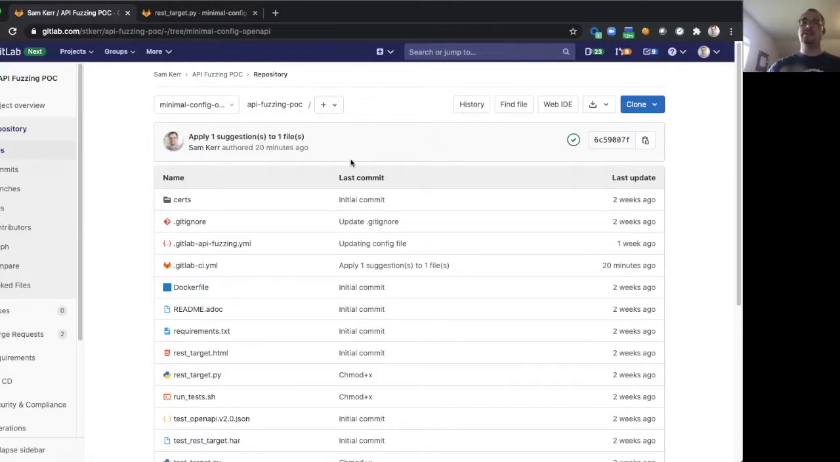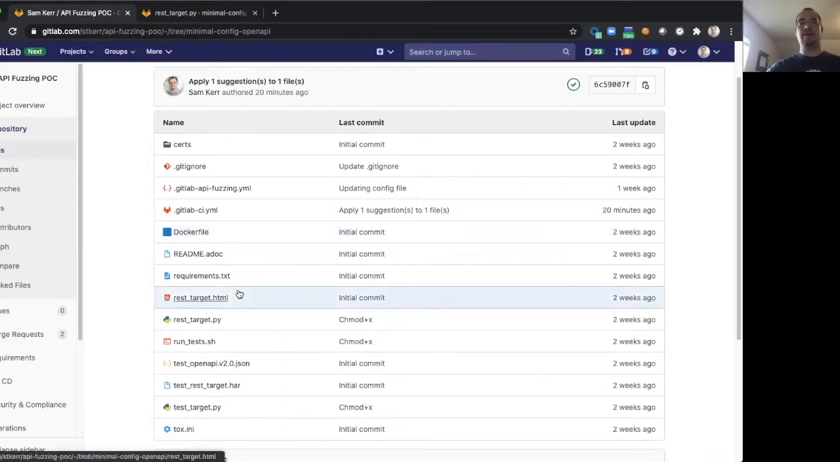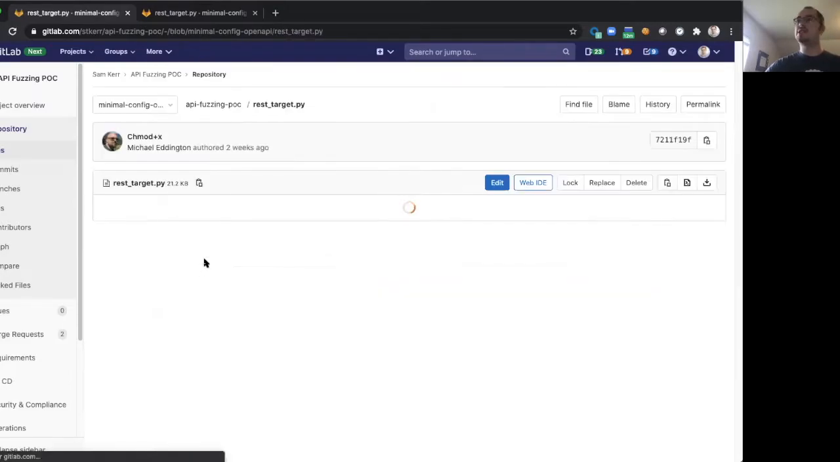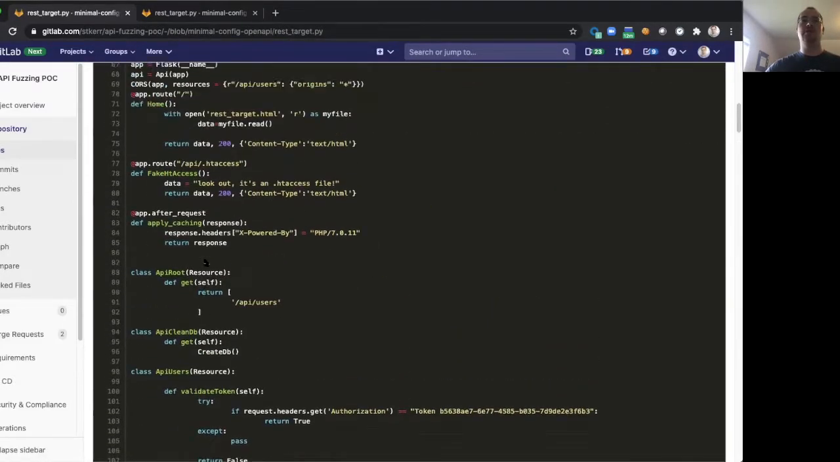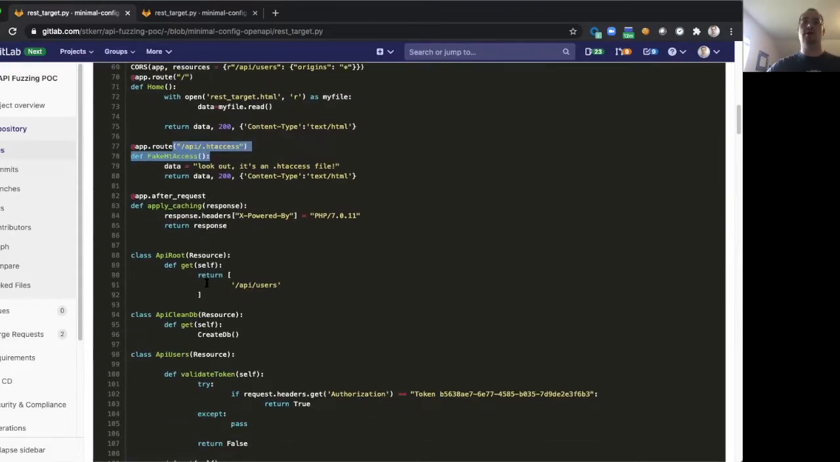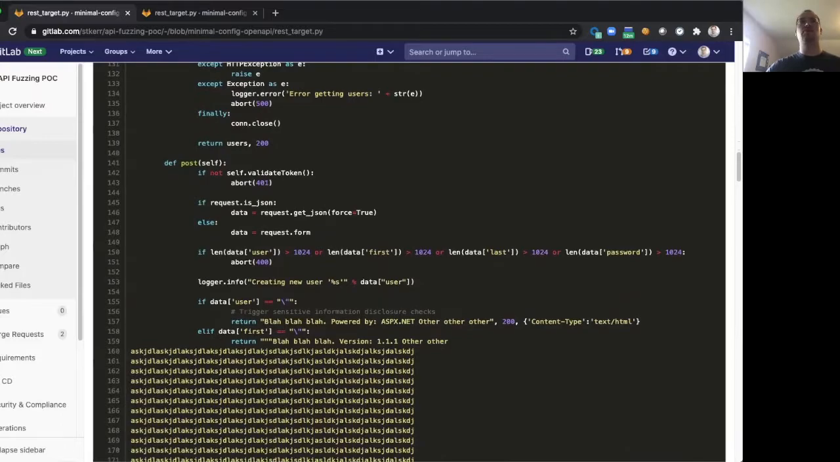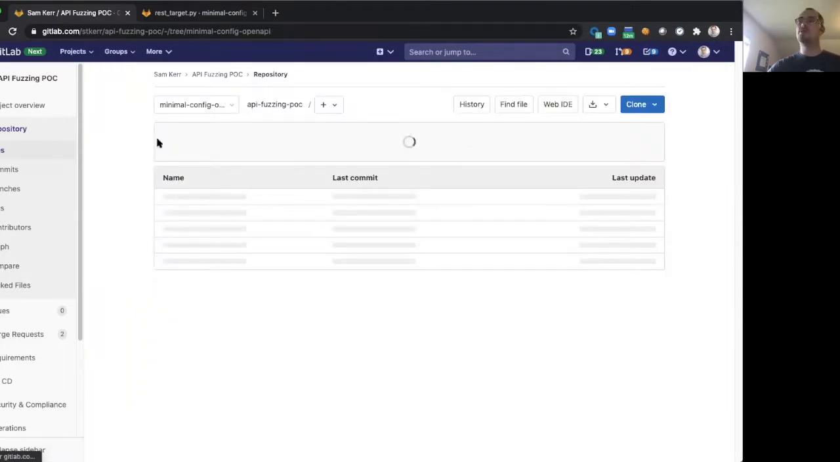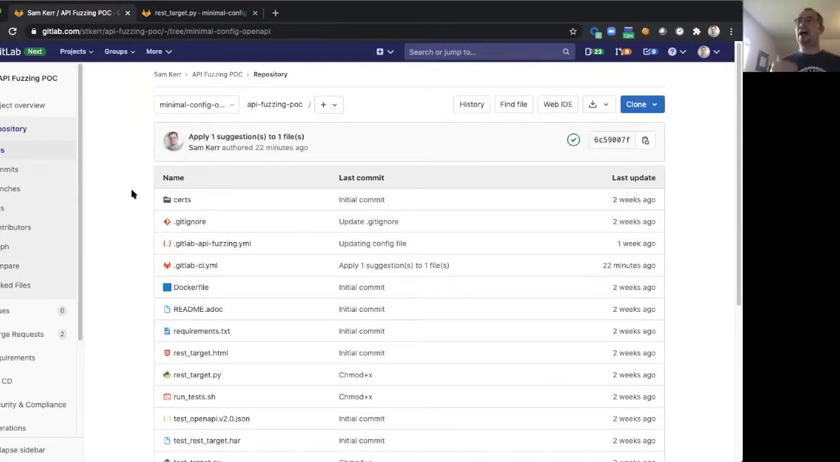I'm sharing my screen, and this repository is a basic Python application. It's using the Flask framework. So you can see in this code, it's defining a few different endpoints for this home page. It has an API set of endpoints as well, and each of those endpoints does a few different things. But now what we want to do is look at how we will fuzz test this application.